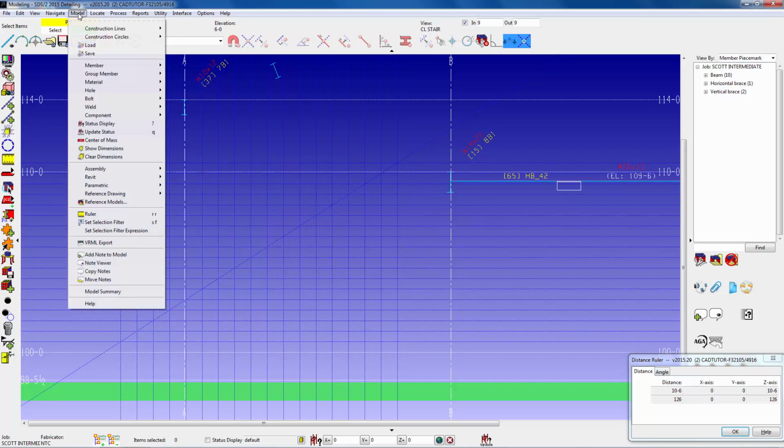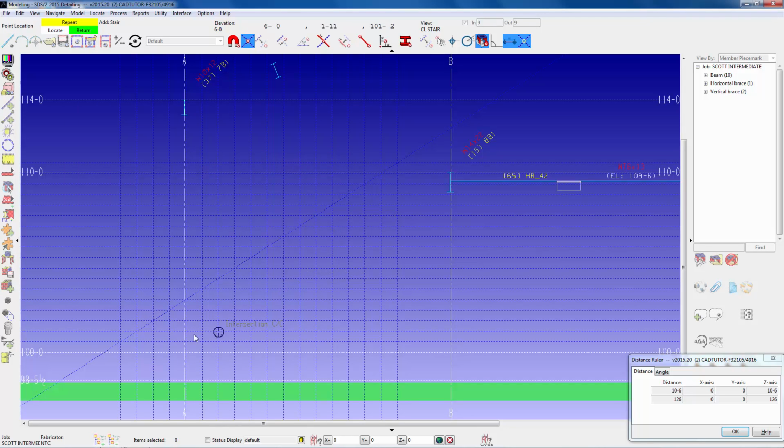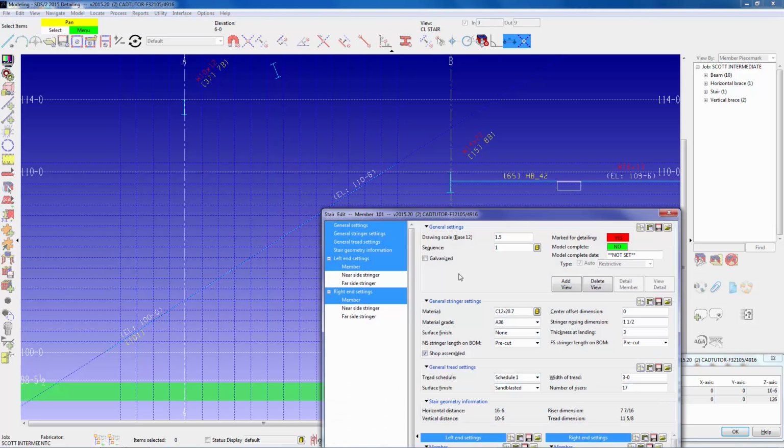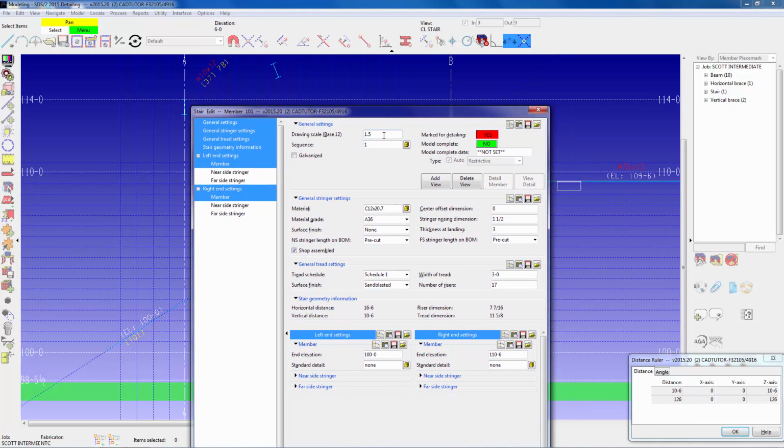So now to put in my stair, I can go to my member, add, and again, I'm going to use the pull down menus for this example, member add, and then stair. So for a stair, I'm going to pick my bottom of my stair, and this is 1 tread past your last nosing. So I'm going to go from there to my first nosing at my landing, my 3 foot over. And now it brings up your stair edit screen.